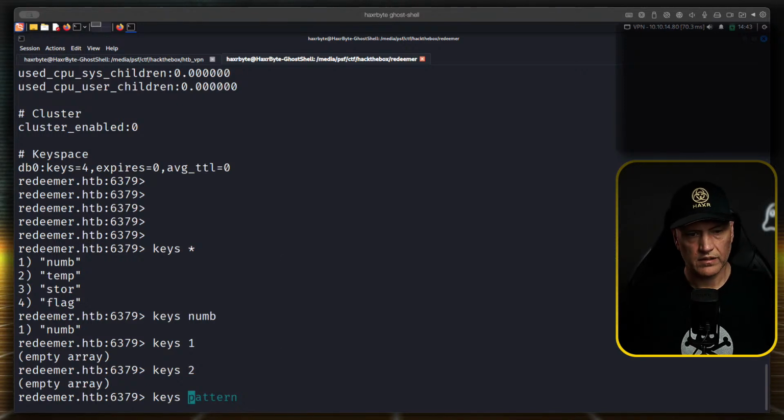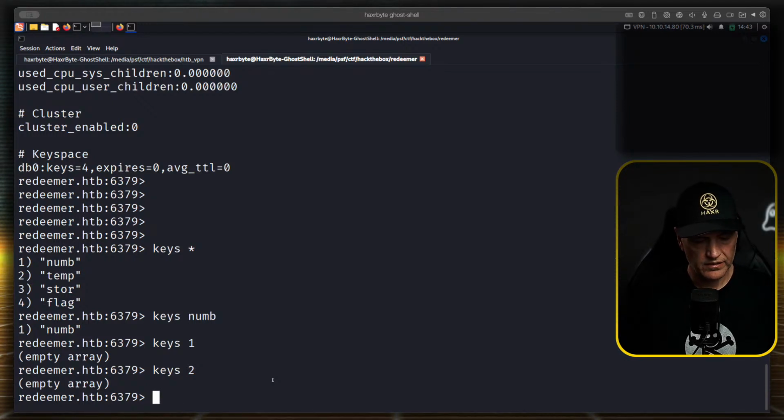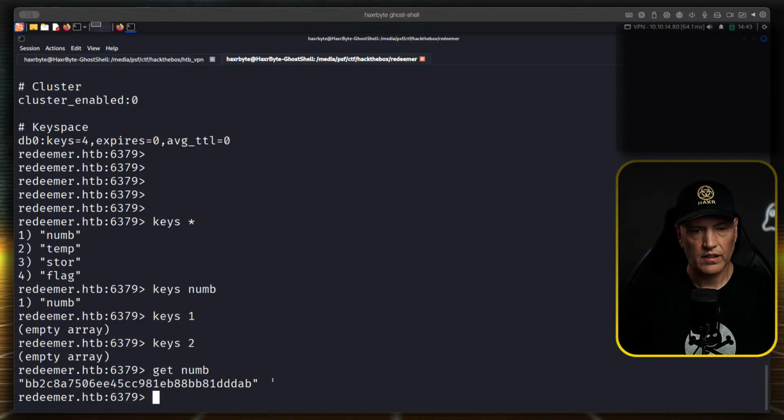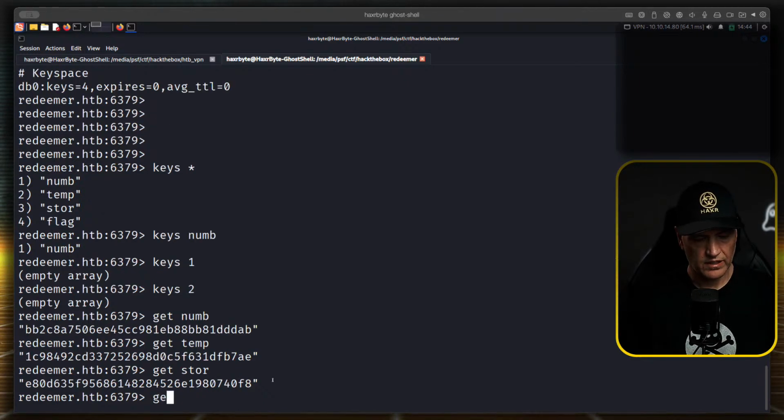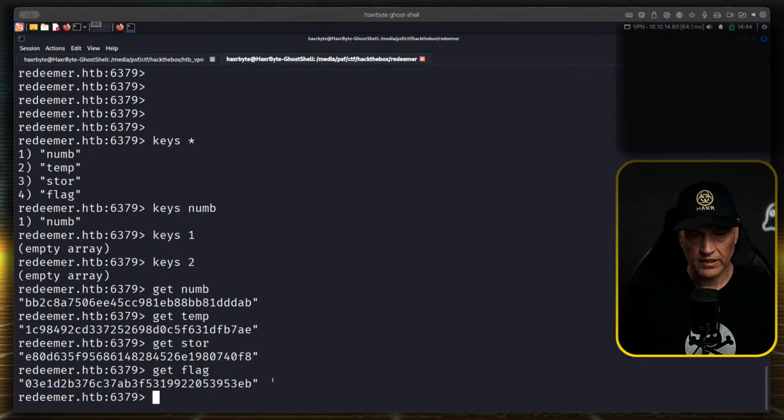2, no. Keys, let's see. So to get keys, you go get num. There we go. Get temp and get stor and get flag. And there's our flag. We've pwned Redeemer. Good stuff.